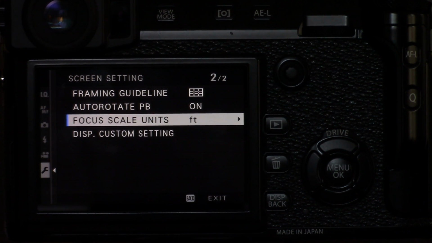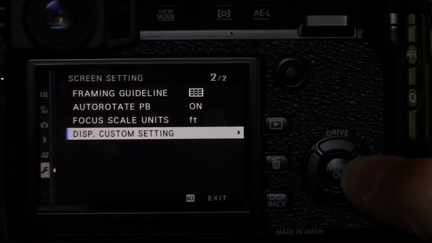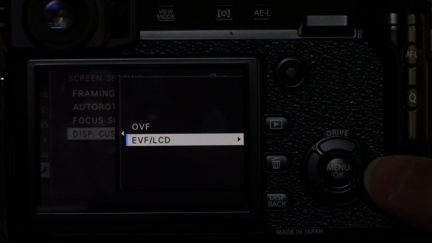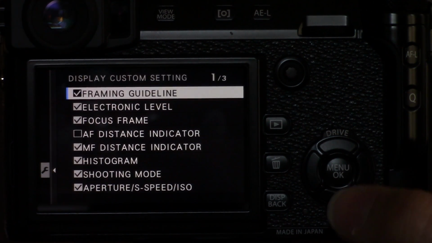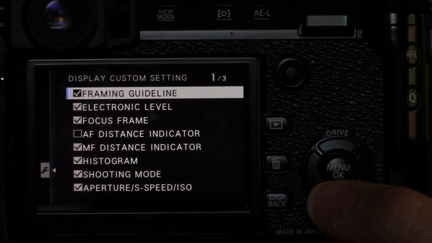We left off with focus scale units, and we're going to go to the display custom settings. And this is actually what you'll see through your optical viewfinder and or your electronic viewfinder / LCD display. And if you look at the EVF / LCD first, you'll see that we have all these different things that will display on the back LCD or through the electronic viewfinder. What I have checked is what I like to display.